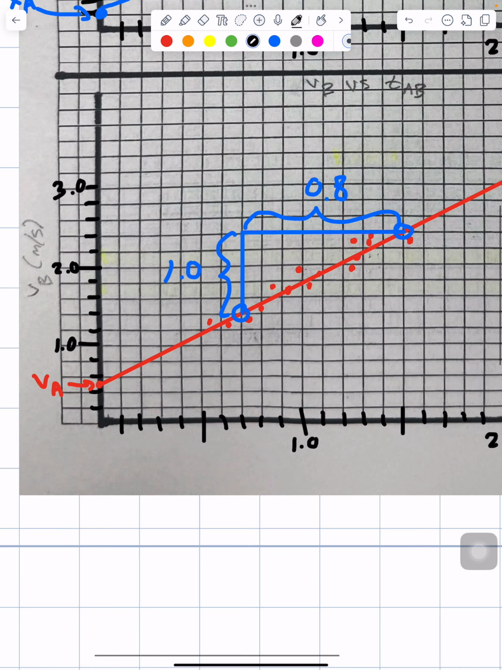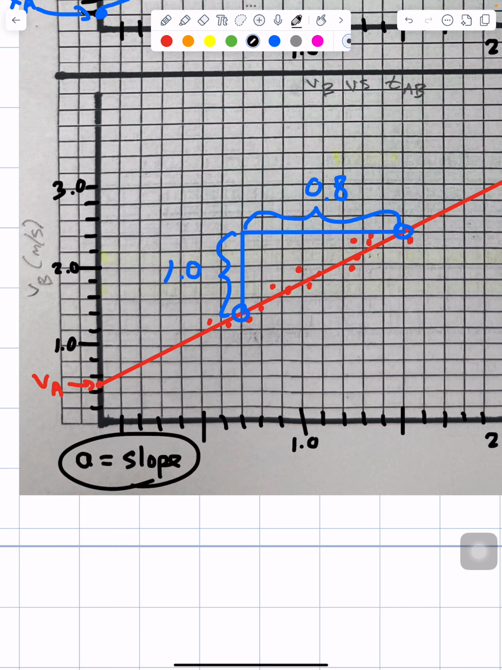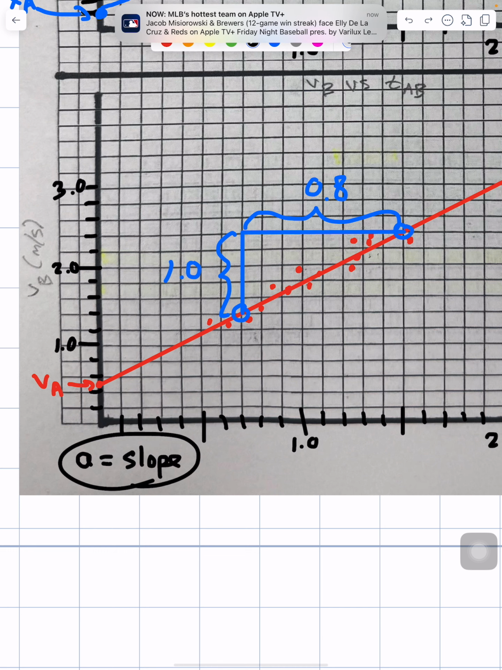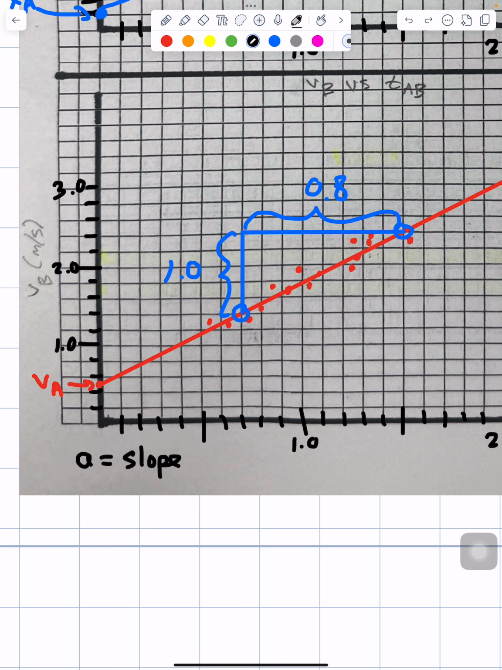So to finish off your lab, this is all you have left to do. Go ahead and write A for acceleration equals slope. This tells me that you are matching the concept with the application. Okay, that's that you understand what slope equals in this graph. In this graph, slope is the acceleration. Now, that is of course equal to rise over run, which in my case is 1.0 meters per second over 0.8 seconds.